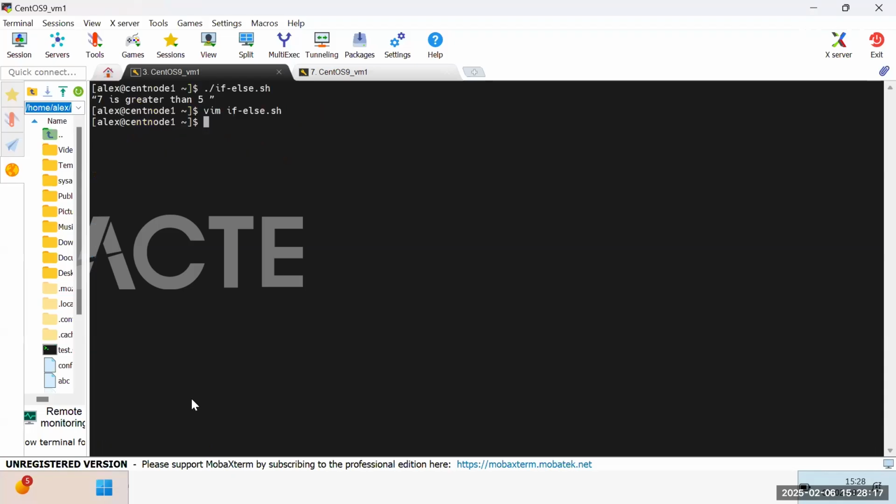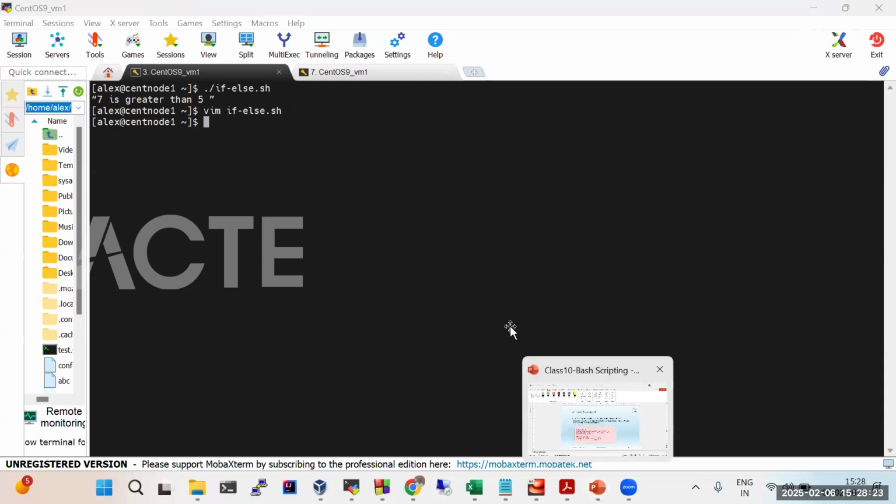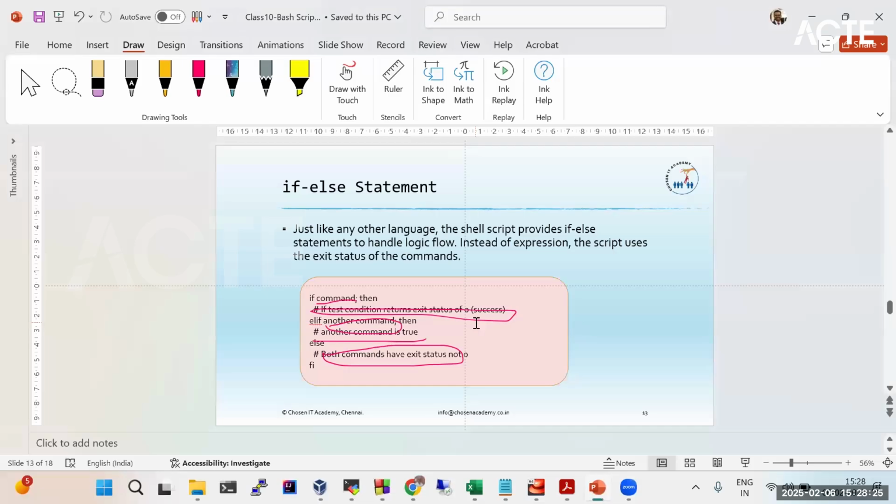So this is one of the if else statements which we can use for comparing two variables, then executing a set of instructions if it is true, and executing another set of instructions if it is not true. That's what if else is all about.